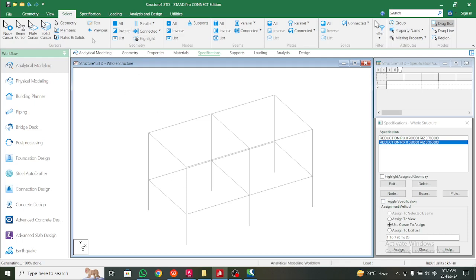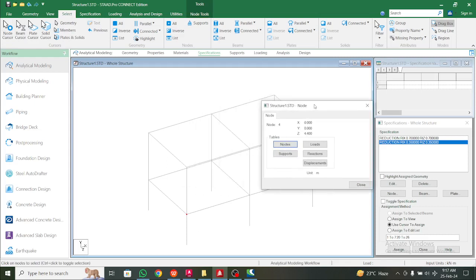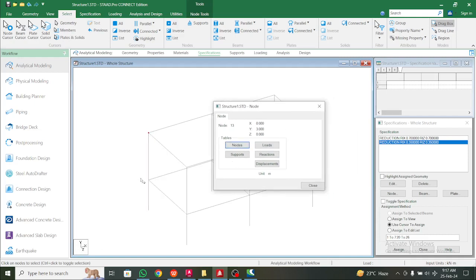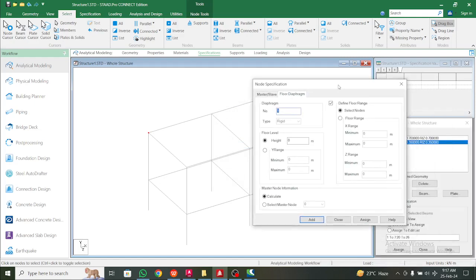For assigning the diaphragm, you want to go to select and go to node cursor and see the coordinate of this node. So x is 0, and here also, sorry, y, the vertical direction, is the height. So y is 0 here, and in this also y is 3. So I'll apply two diaphragms, one in 0 level and one in 3 level. Okay, so just go to node here and floor diaphragm option.